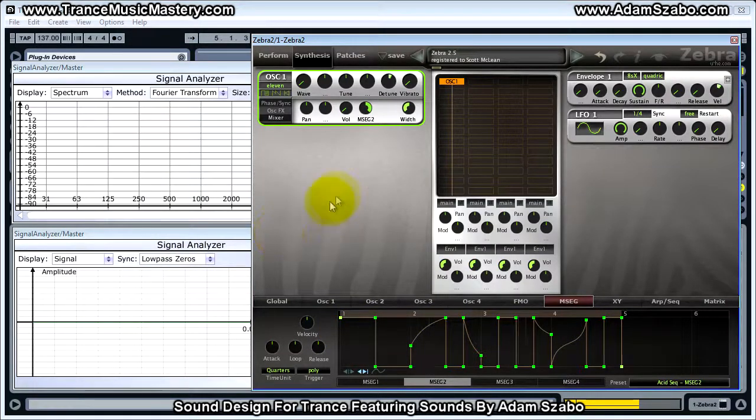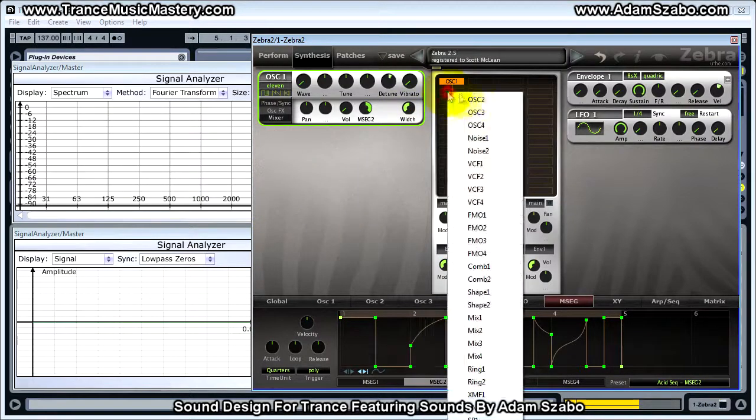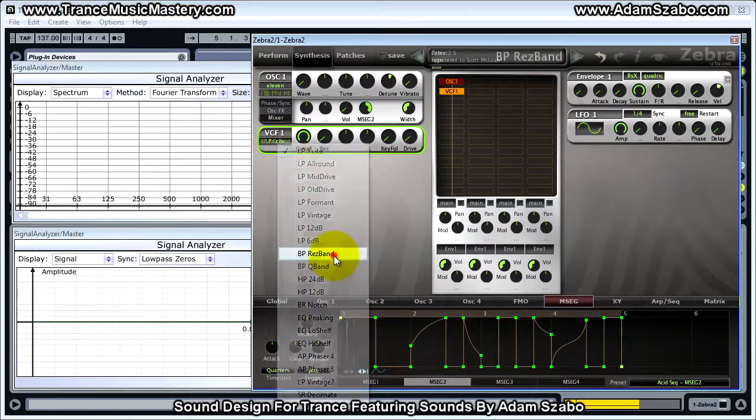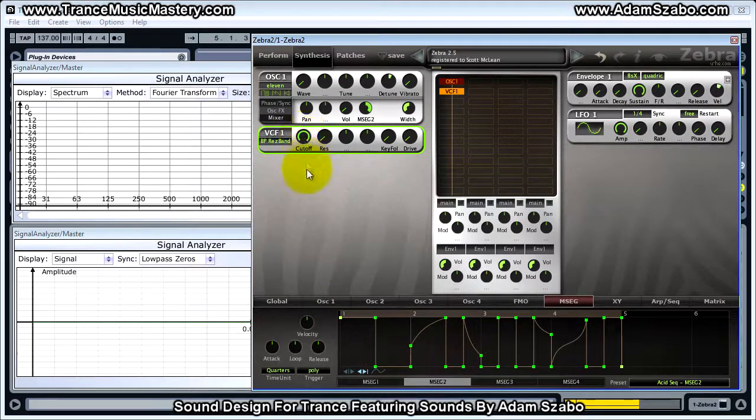Now, next we're going to add VCF1 and set the filter type to BP res band. Bring the cutoff down to 65. So let me go ahead and play the sequence.